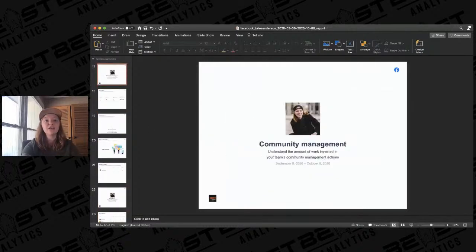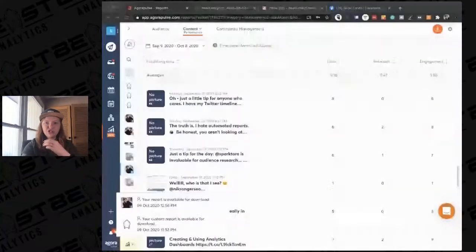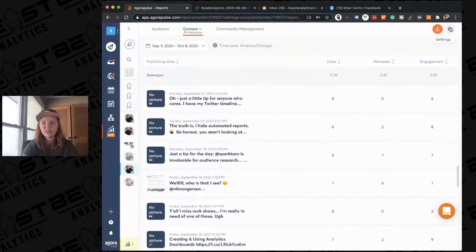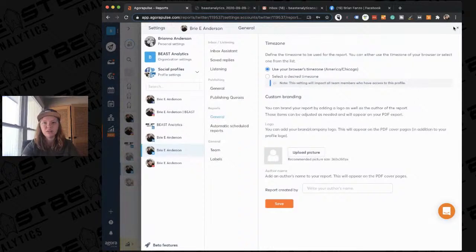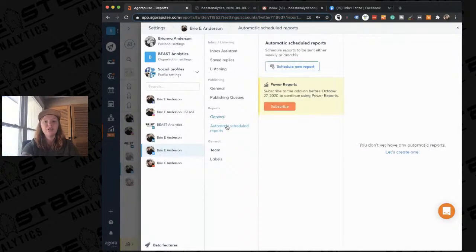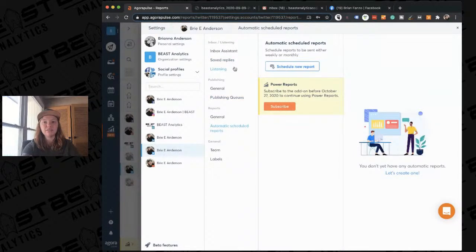It looks like when I downloaded the content report, it actually downloaded the entire Facebook report. So I don't know if there is a way to change that. Settings. Uh-oh. No, I don't think that's custom branding. Oh, so this is, okay, so you can change that branding. General, automated. Okay, so you can actually schedule all of this stuff here.